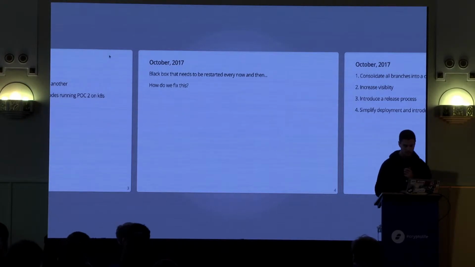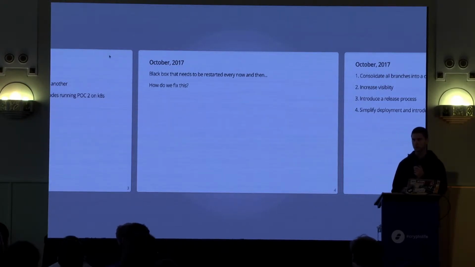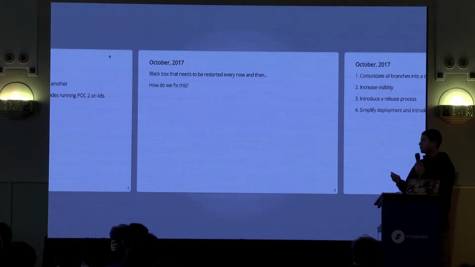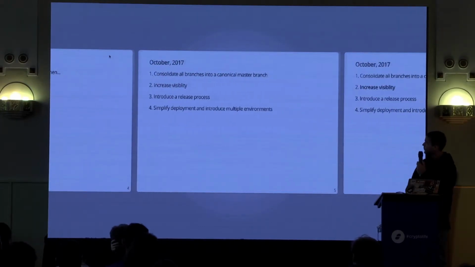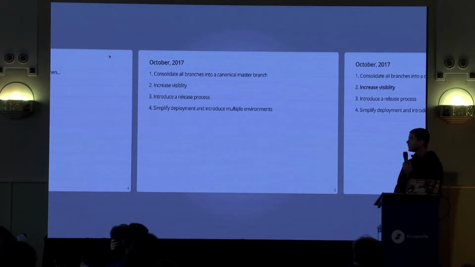So you would hit the gateway, you could upload content, you could download it, but every now and then it would get really slow or you wouldn't really know what's happening. So we were wondering how to fix that. And the plan that we came up with was, obviously, to consolidate all the feature branches and merge them into a canonical one so that we have continuous integration of the code base. Also, point 2, to increase the visibility.